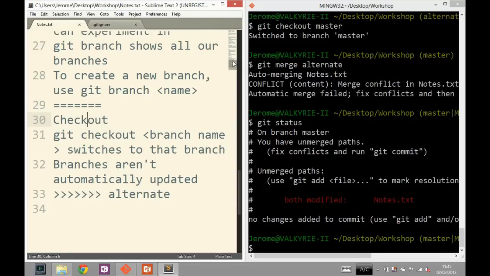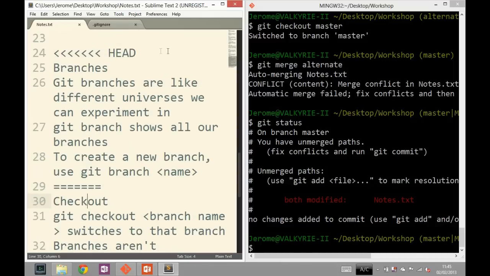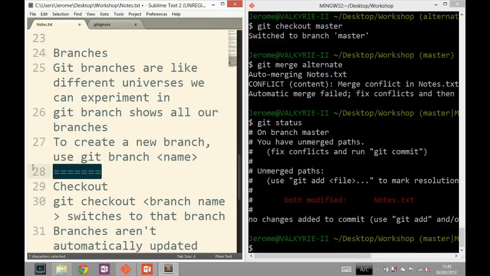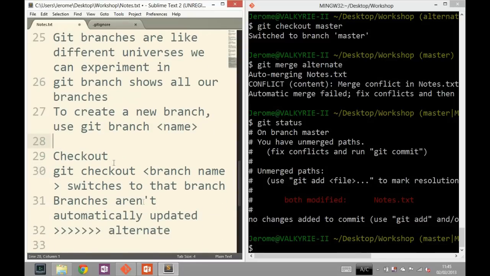In order to fix that, it's actually pretty straightforward. We just need to edit the document to be the way we want it to be, and then save and commit. So we'll get rid of this thing here, get rid of this, and finally just get rid of that. And that's really all there is to it.